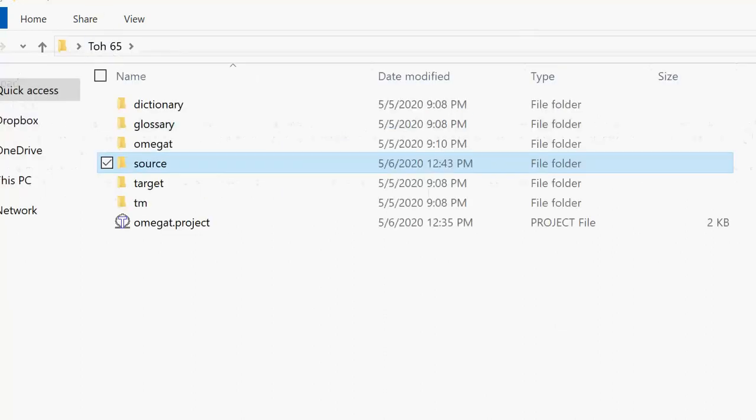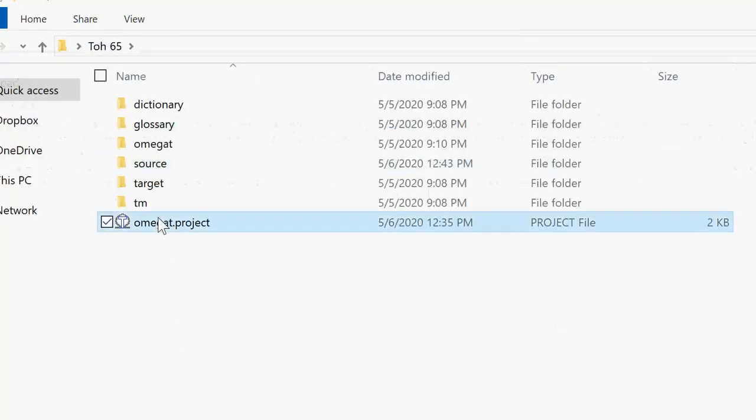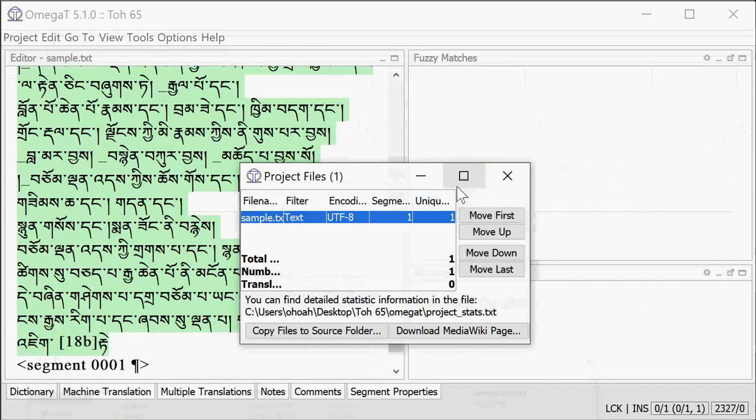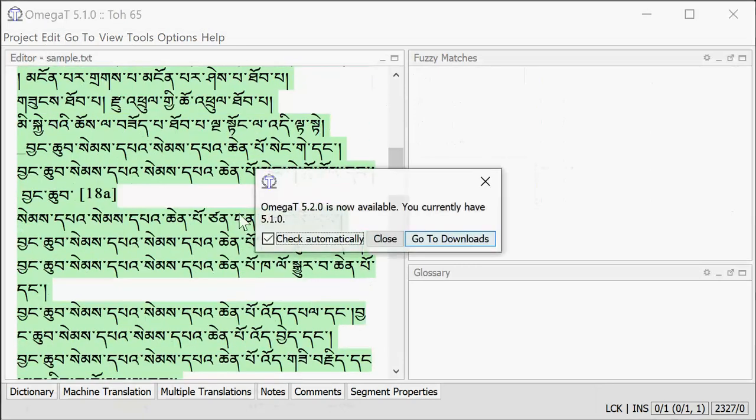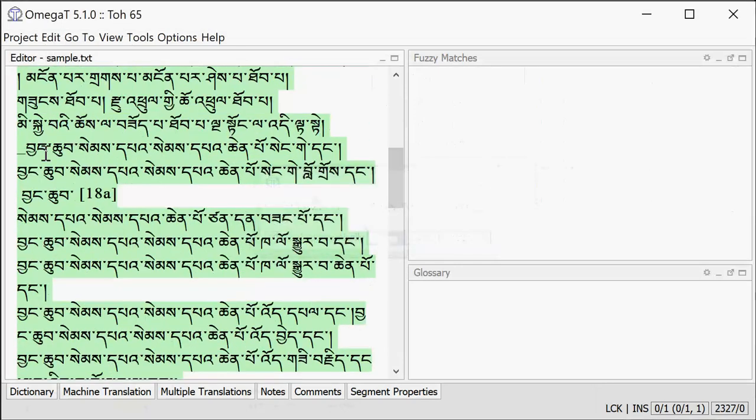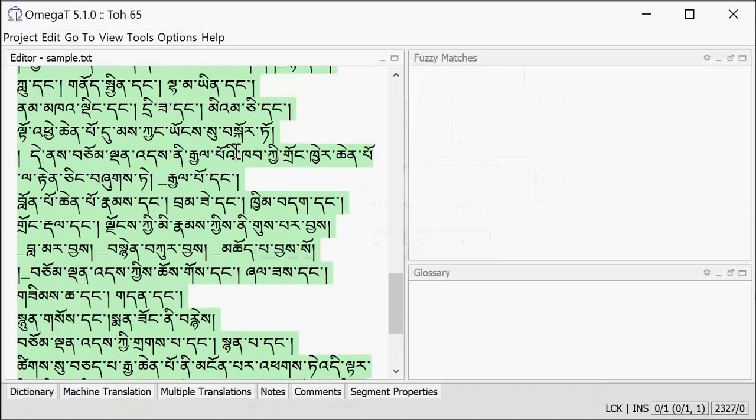And then when we open OmegaT, yeah, it's put it all into one segment, but we can set it up and then load the whole text. So I've actually used an underscore character to identify the segmentation created by the script.